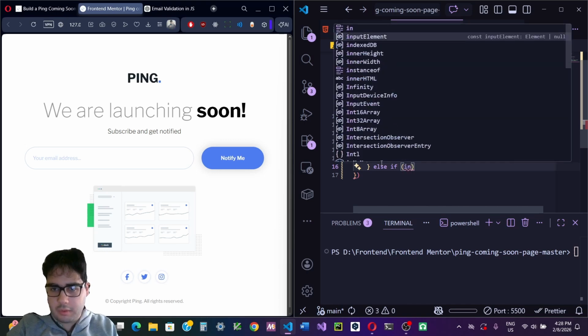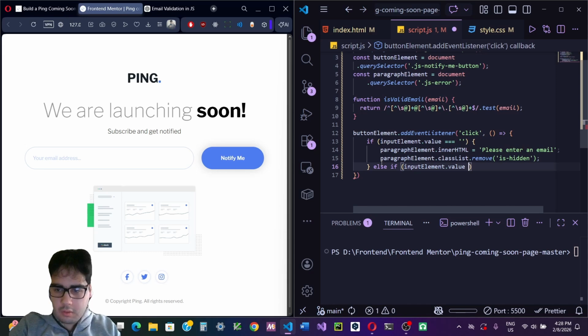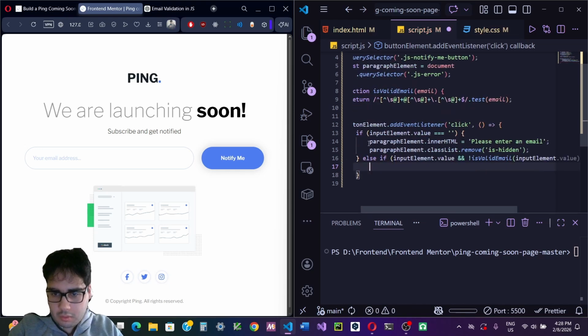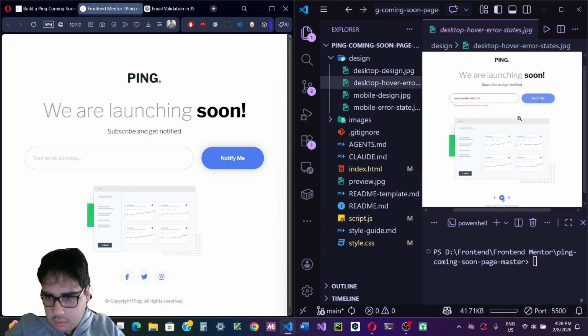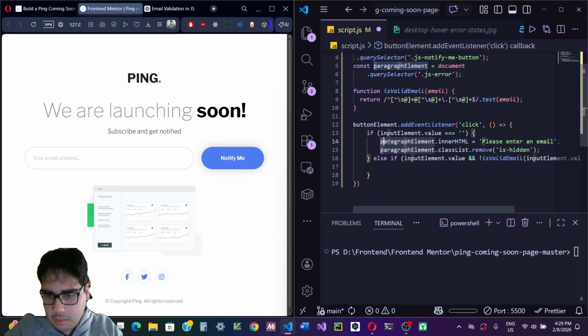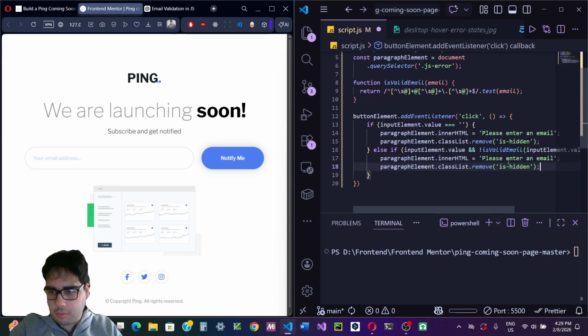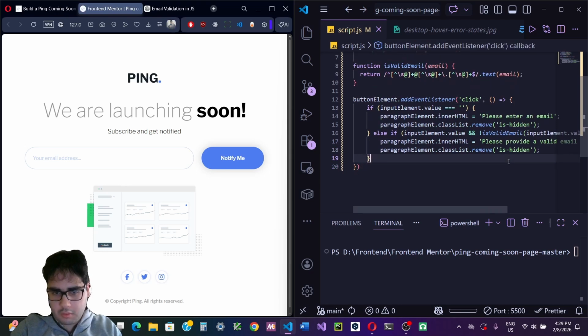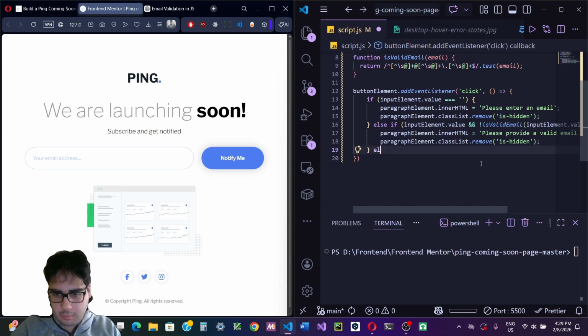Else if input element dot value and not is valid email input element dot value. So what was it? Please provide a valid email address. Else, provide a valid email address.